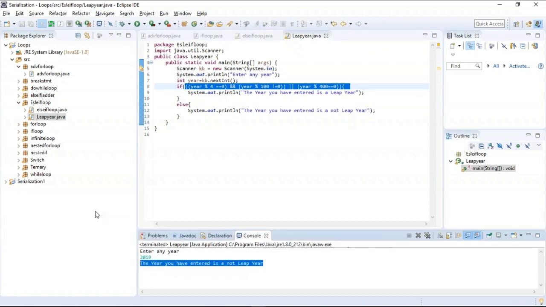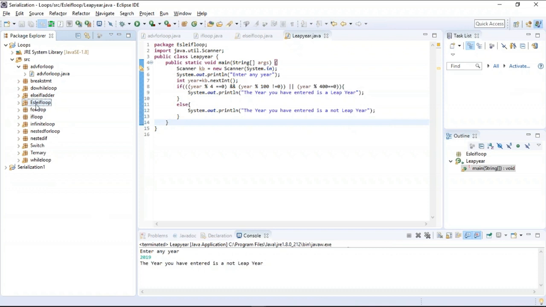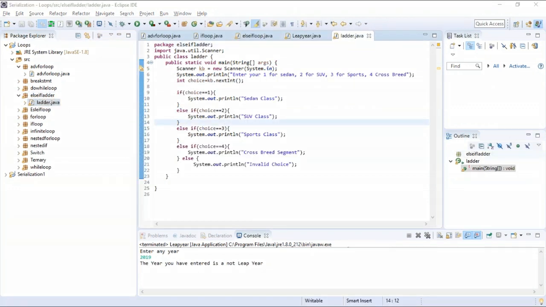Now, let us try to execute some programs based on the if-else ladder. In this particular example, we are trying to execute an else if ladder condition. As you can see, here I'm trying to provide an integer type input to the variable choice.